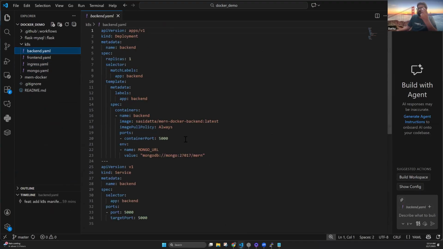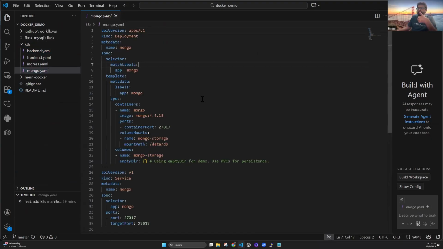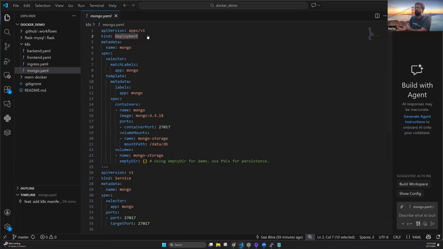So far we have three things. Okay, so we have MongoDB, which is running on one particular port, and we are starting it from scratch. So this is the deployment file we wrote for that. The main thing we are seeing here is that the kind is Deployment.